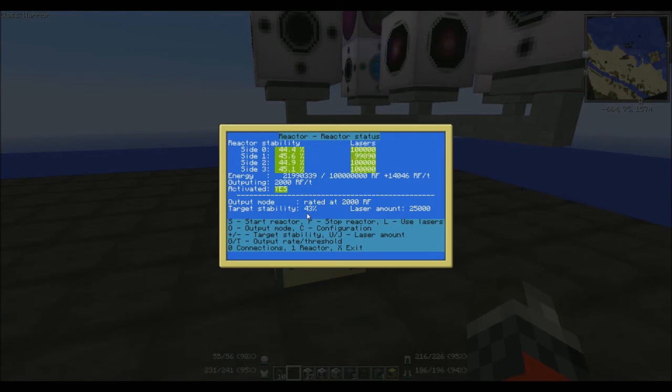Laser amount. I wouldn't really use those keys because I think it goes by zeros, so you really don't want to use that one. Output rate and threshold. That's the one that I was currently using, where we're rated at 2,000. But if I hit T again, I'll go to 20,000, which it outputs at 20,000 RF a tick.